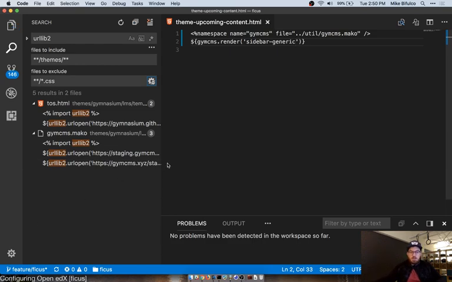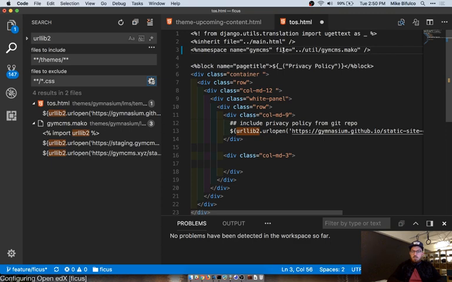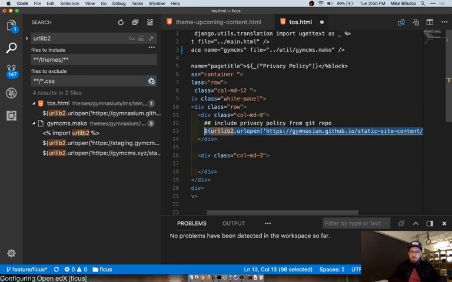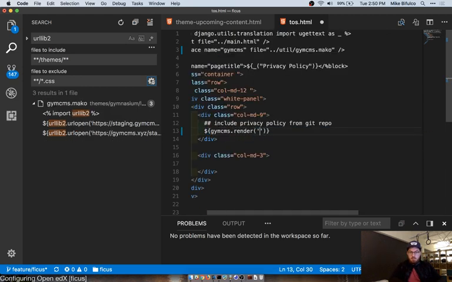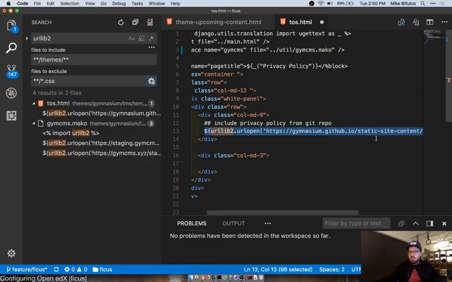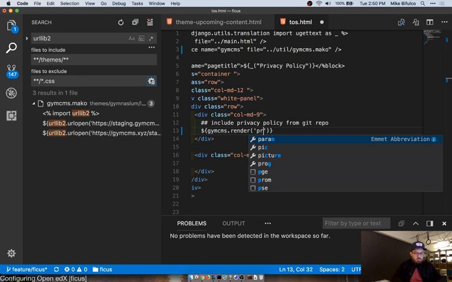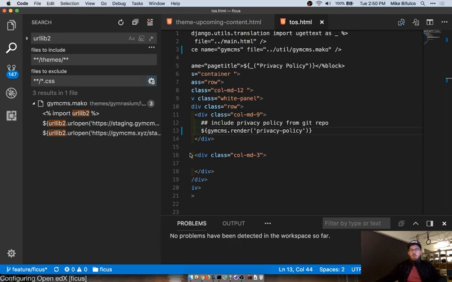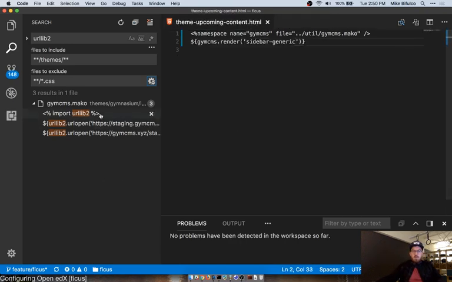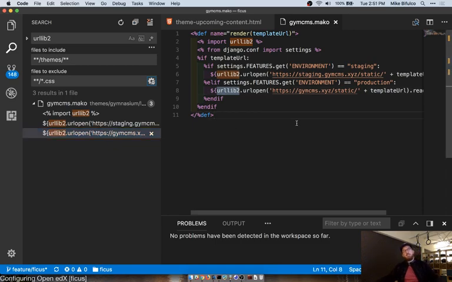Sidebar generic, okay. Terms of service. Great. I suspect that was the privacy policy before. Yes. Okay, and the last ones are in the util we created. So that's that.